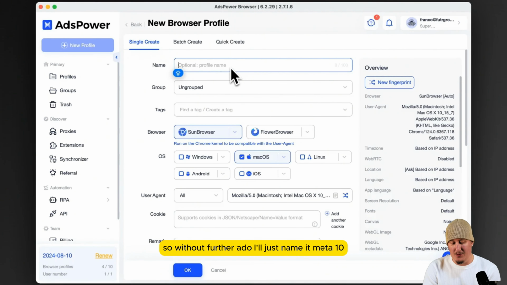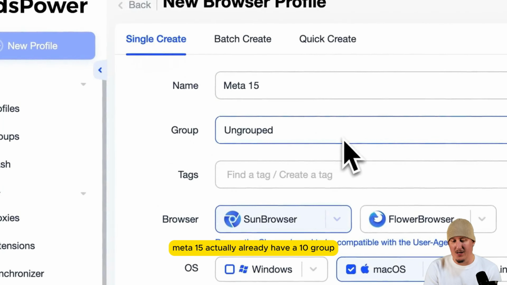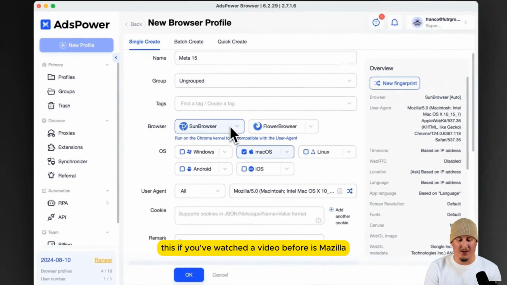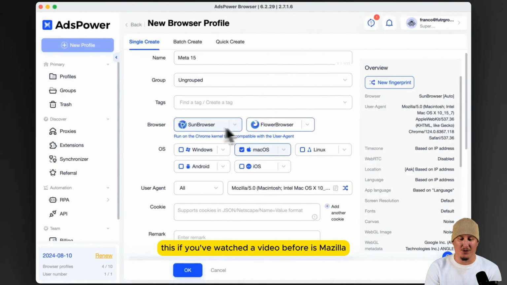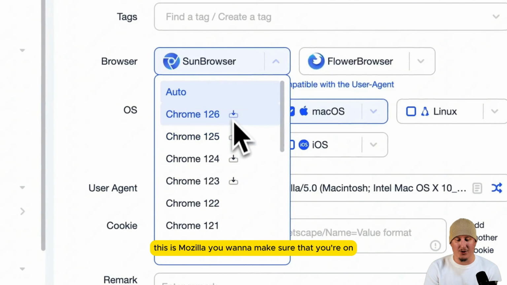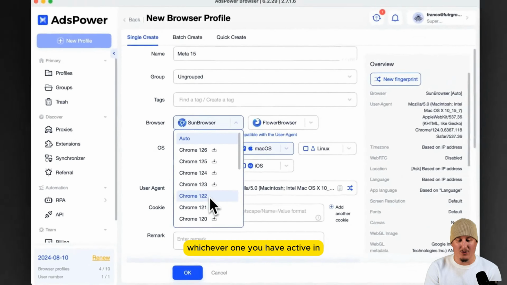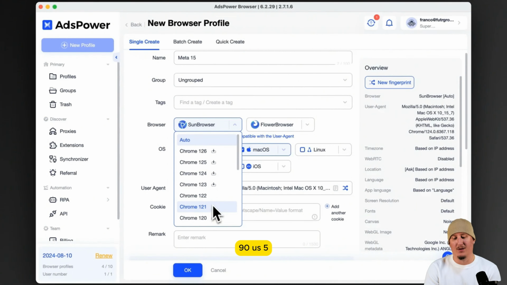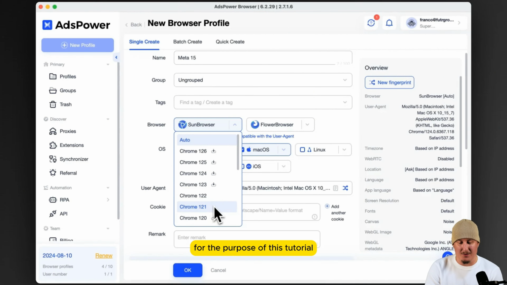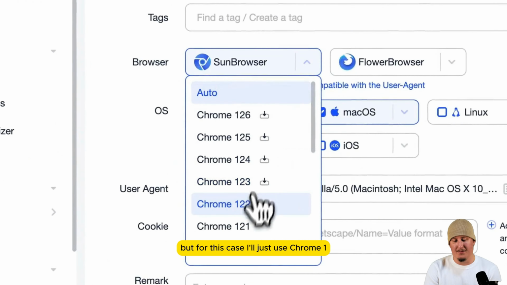So without further ado, I'll just name it Meta 10. Let's name it Meta 15, actually. I think I already have a 10. Group ungrouped. Sun browser, if you've watched a video before, is Mozilla, is Chrome. This is Mozilla. You want to make sure that you're on whichever one you have active in 922S5. So at the moment, I only have 2 active for the purpose of this tutorial for this account, but typically you'd have all of them active. You can select it on auto, but for this case, I'll just use Chrome 122.